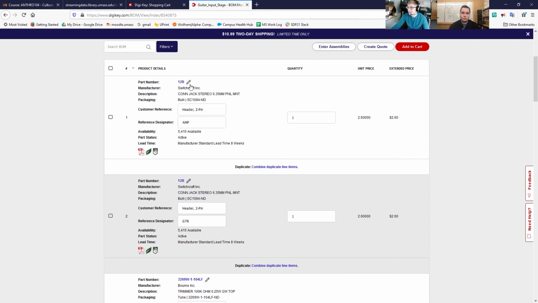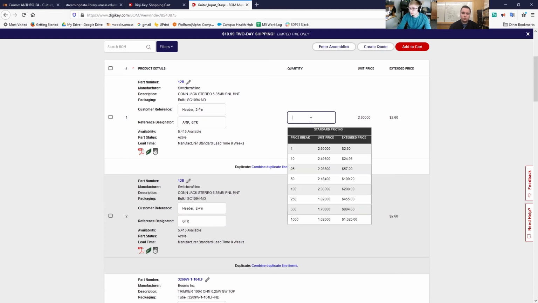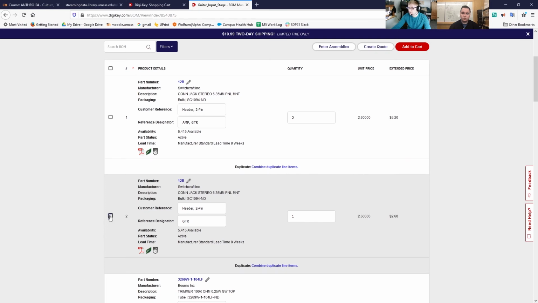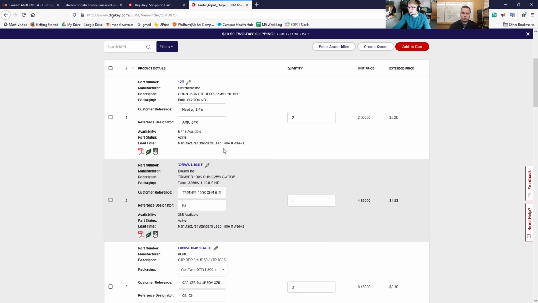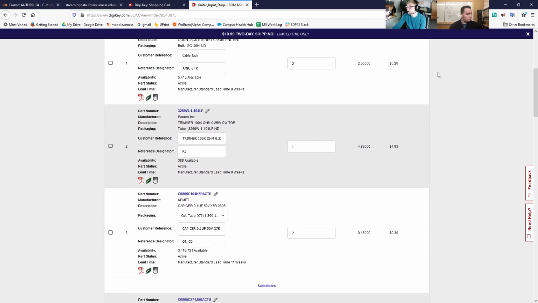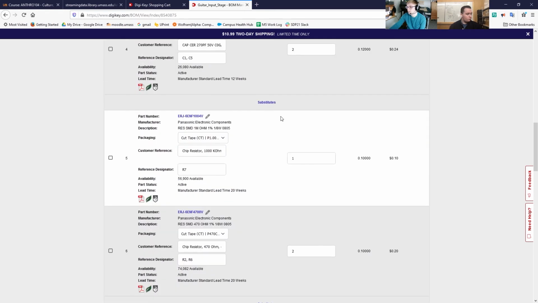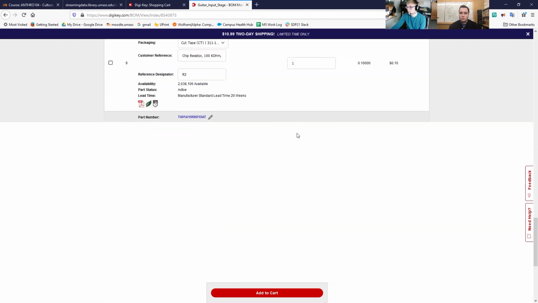One thing I noticed is that it added this part twice, even though it's the same part. So I'm going to put a comma here, put the other designator, which is GTR, and then I am going to set my quantity to 2, and then I'm going to delete this. And that just cleans up my BOM a little bit. I don't want to necessarily have more items than I need. So that'll be good. And then I'm actually going to change this customer reference to Jack, because that makes more sense. And I could have done that in Altium too, but it's fine to do it here. It really doesn't matter now that we're done with Altium.